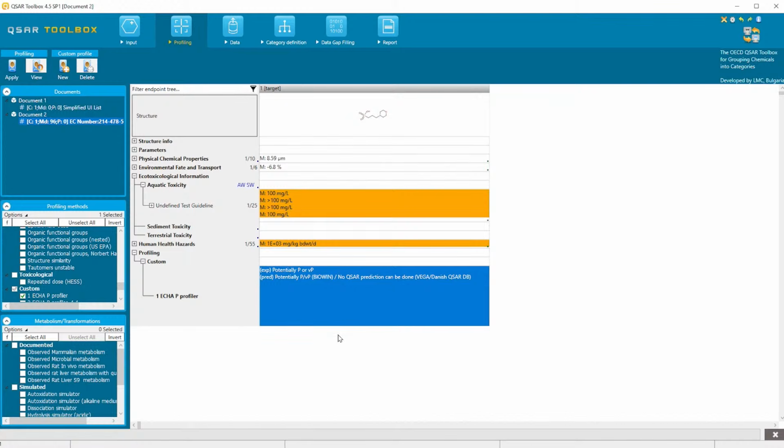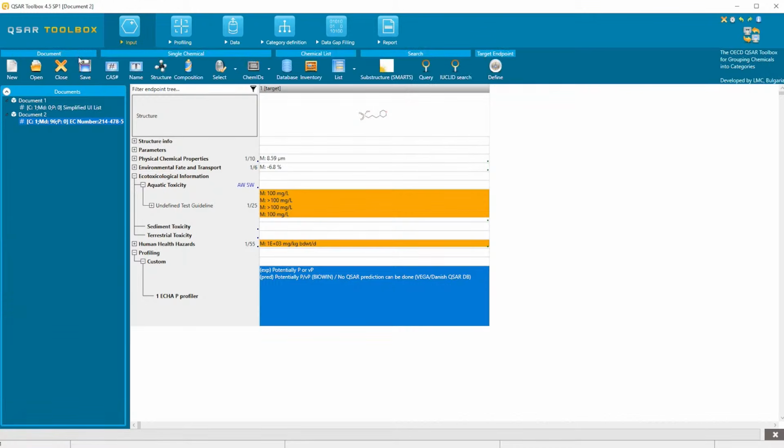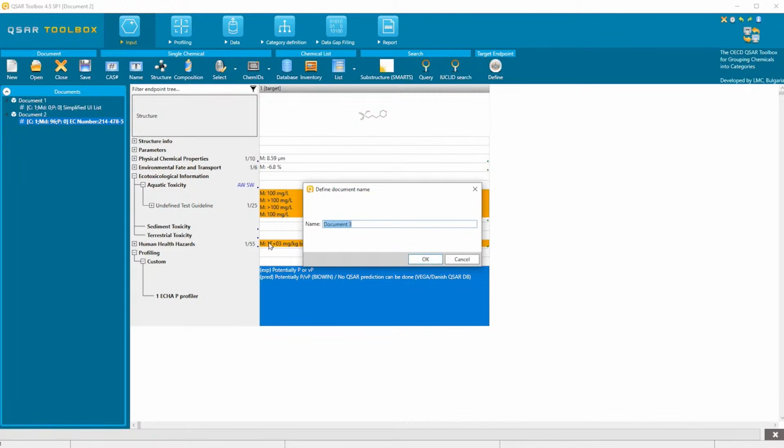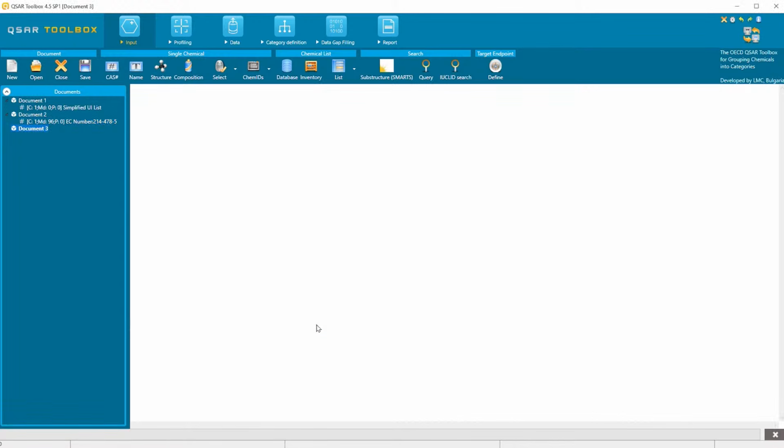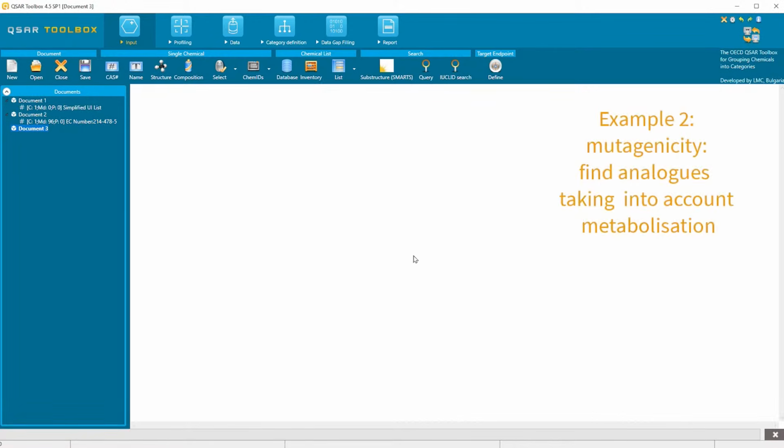So this is the example that I wanted to show you regarding persistency and mobility. Now I would like to move to the next example. For that we go again to the input and create a new document. In the next example, I would like to show you how you can find analogs to assess the endpoint mutagenicity.